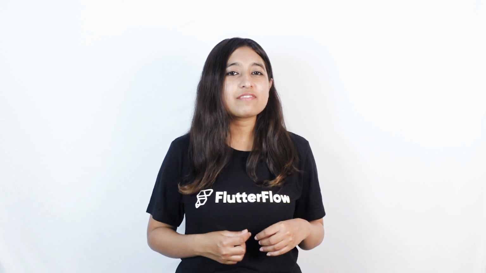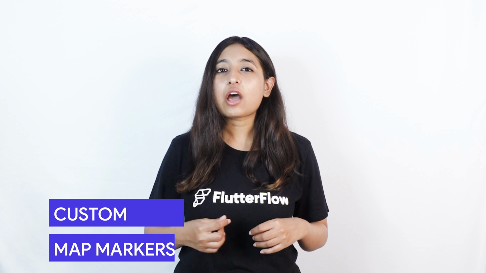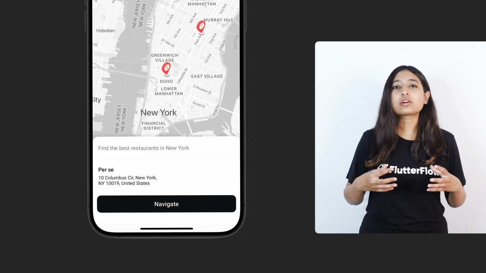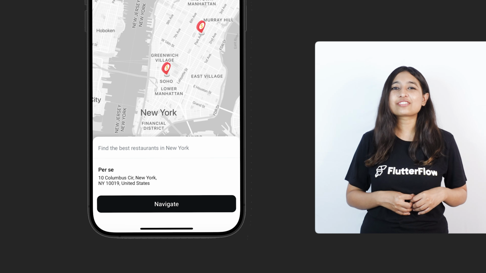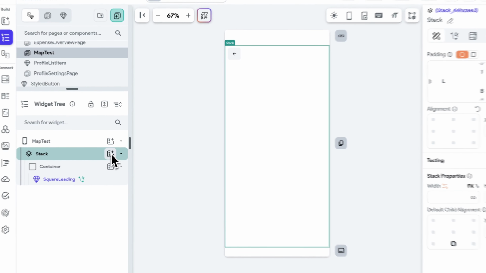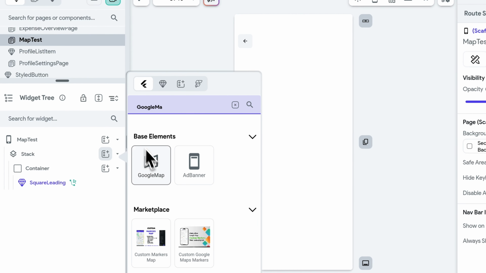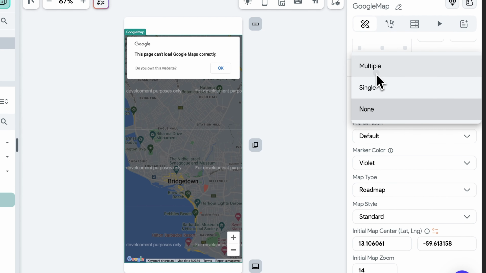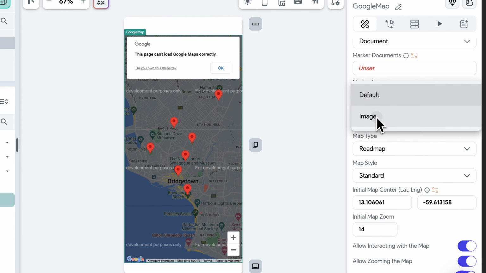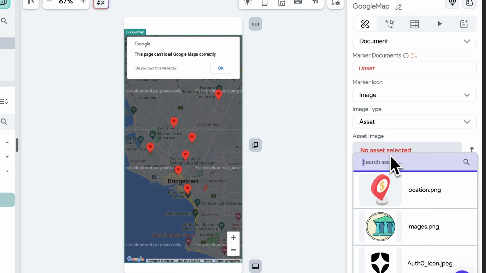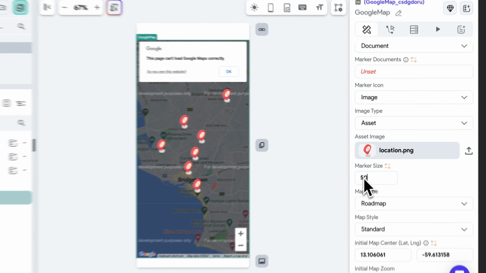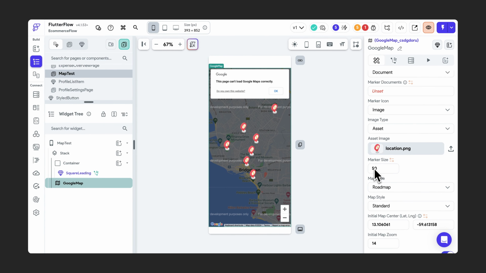First up, we have enhanced the Google Maps widget, now allowing you to personalize your map markers with your custom on-brand images. To utilize this feature, simply add a Google Maps widget to your page and the properties panel will be open on the right. Now find the marker icon setting and set it to image. You can set to a network URL or an asset image. Now simply add the relevant URL or upload the desired icon and that's it.